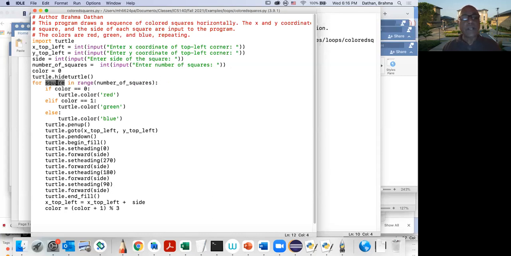This is the target variable. I'm not really using the target variable here, but sometimes you use that, sometimes you don't. But you need the target variable. Now I'm first deciding on the color. If color is equal to 0, I'm saying turtle's color is red. Otherwise, if color is 1, I will color it green. Otherwise, I will color blue.